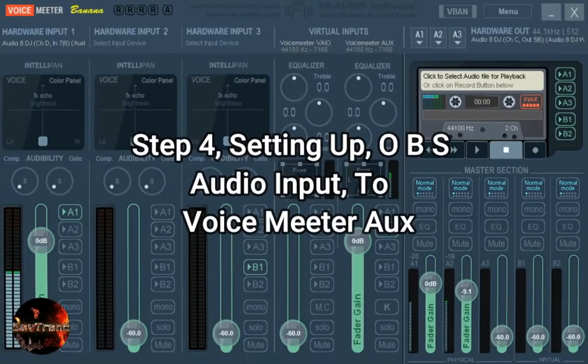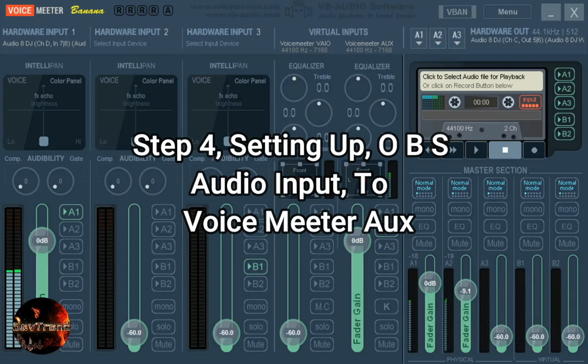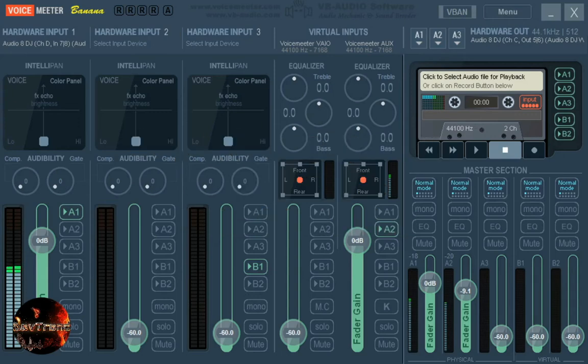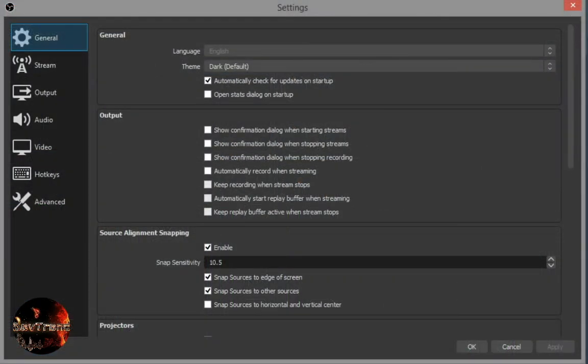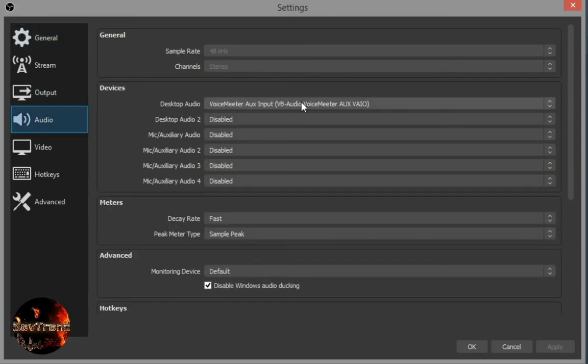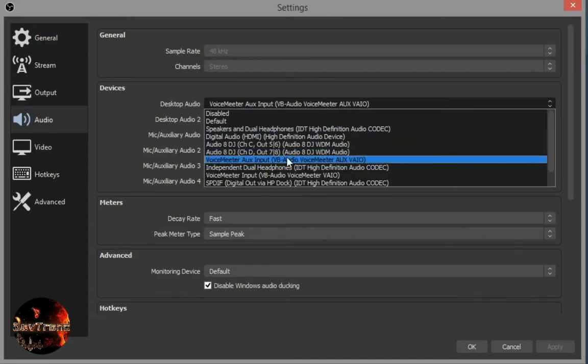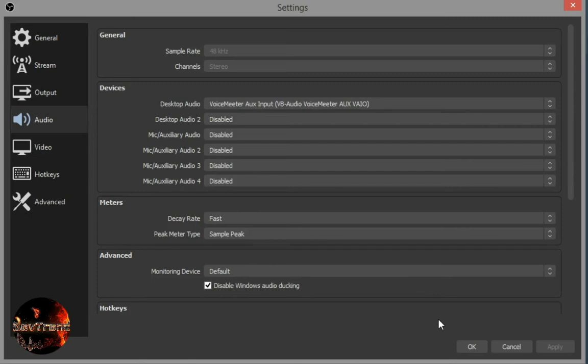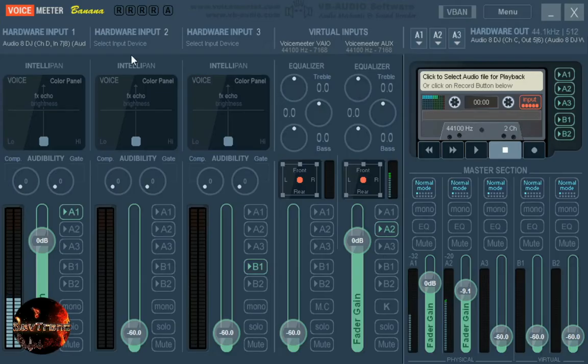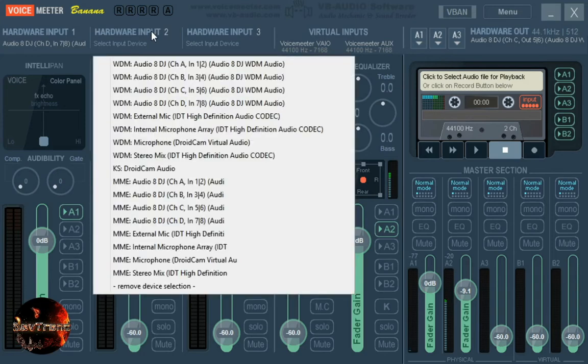Step 4. Setting up OBS audio input to Voicemeeter Auxiliary. Open OBS and go to Settings, and click on the Audio tab. In here, set audio device to Voicemeeter Auxiliary Input. Now all OBS audio recording will come from Voicemeeter into OBS. Now you can set up a microphone using the hardware inputs in Voicemeeter if you prefer.